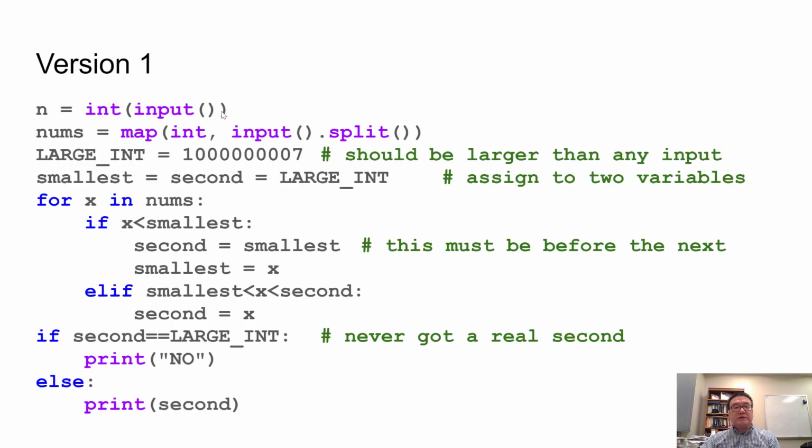So here's the code that implements that logic. We read in the first line, we read in n, then we read in this. As I mentioned earlier, this nums is actually not a list. It's known as an iterable, but we can use the iterable in this for loop. And for this version, it's okay because all we are going to do is to enumerate through them.